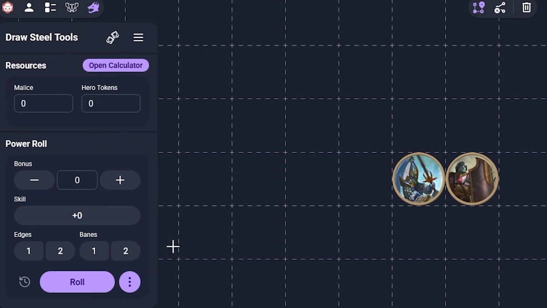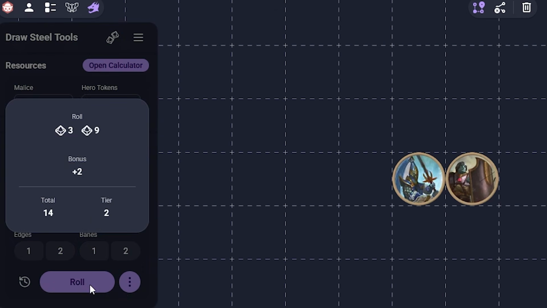Basically, anytime you lose something and you don't know where it's gone, find it in Outliner, your life will be so much easier. Party Sorted and Draw Steal Tools give you everything you need to run. Draw Steal Tools give you this page. It's for rolling dice, tracking your malice, and tracking the hero tokens.